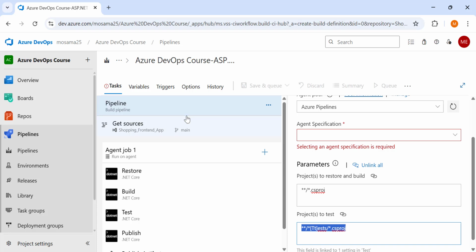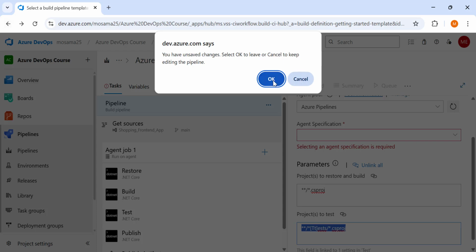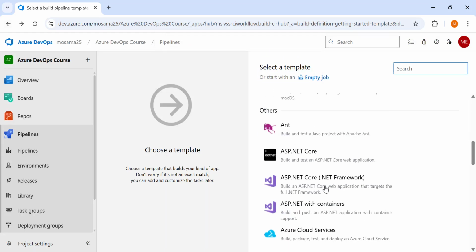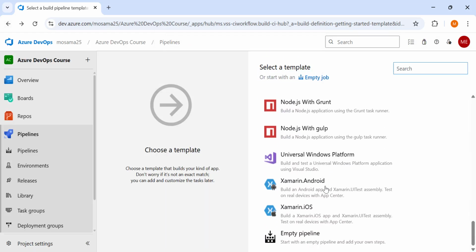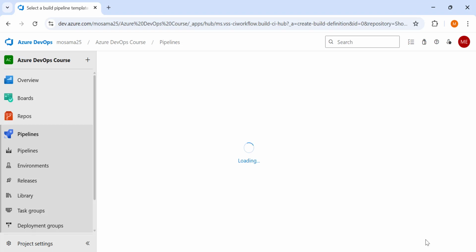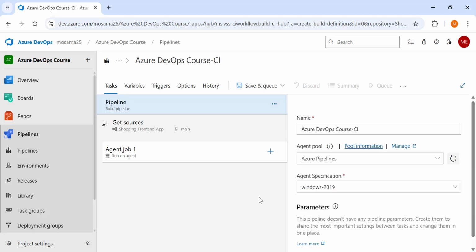But now we want to create our first pipeline from scratch. We will not use the built-in templates by Microsoft. So we'll go back and use the empty pipeline. Our code is written with the .NET Core framework, so we will use .NET Core framework tasks.